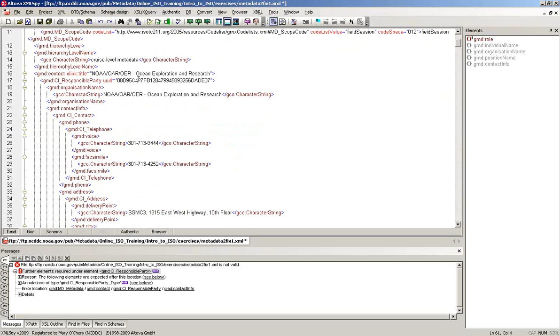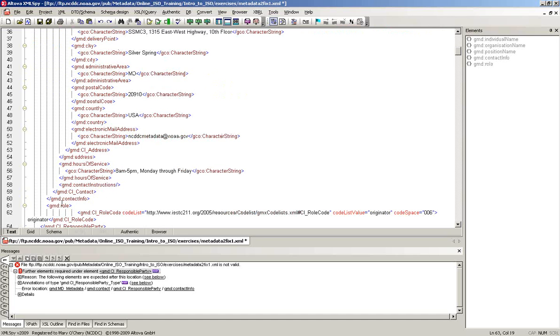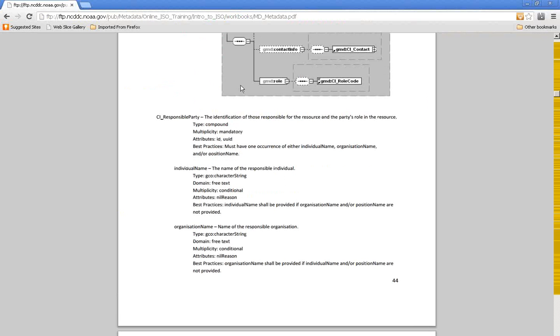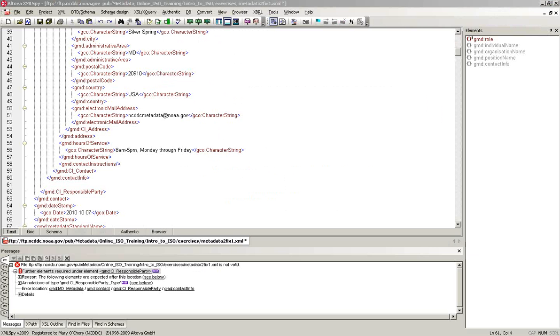So I expand this contact open, and I come in here and I add my role. You see role's missing, so where role belongs is in between the contact info and CI responsible party closing tag. And that you can find in your workbook. That'll tell you right now that role's under contact info.